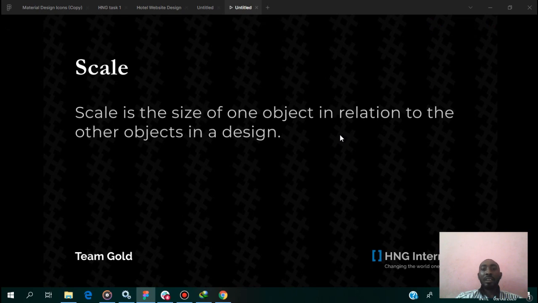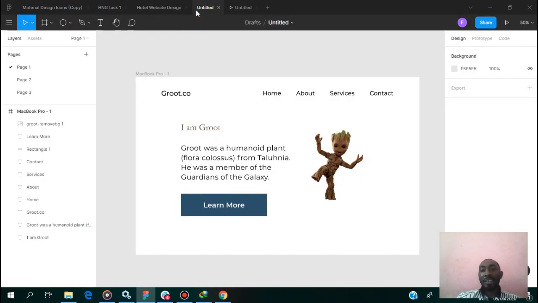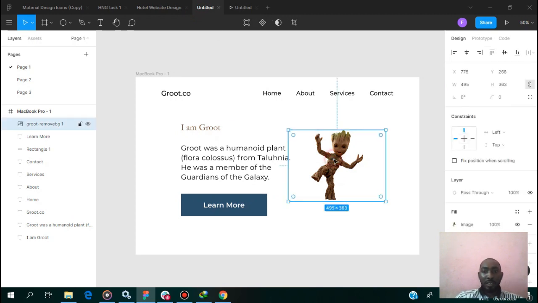The scale is the size of one object in relation to the other objects in design. So basically it talks about size of things. So one thing I can do now for scale is actually to scale Groot. A superhero cannot be this small. So if I hold down shift and I drag up, the essence of holding shift is so that it scales it up both on the left and on the right.